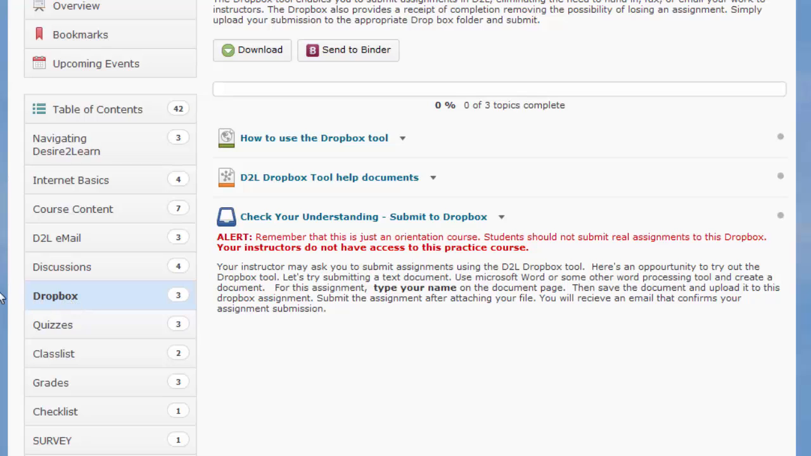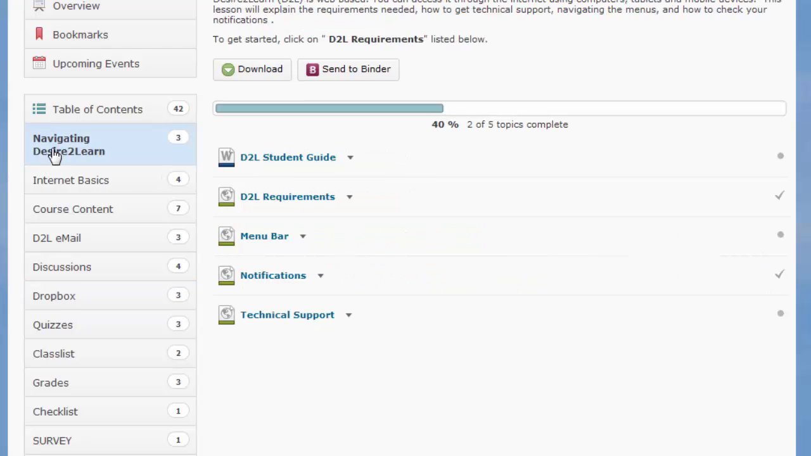You do not have to complete each module or access the modules in any specific order. Complete the modules that you think will help you in your courses. However, it is important to make sure your computer's browser can run D2L in your courses correctly. Click on Navigating Desire to Learn. Then click on D2L Requirements.